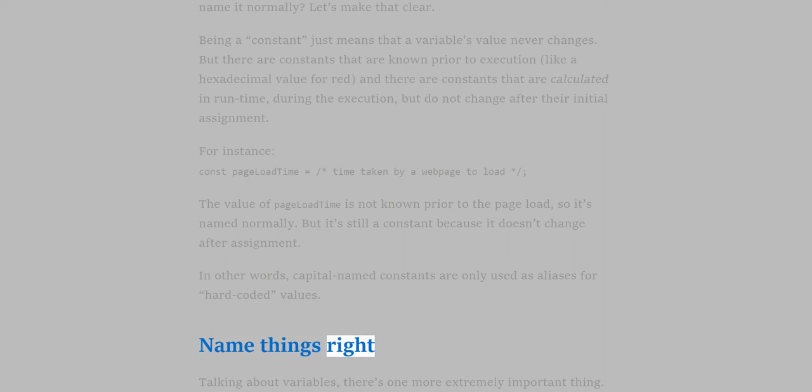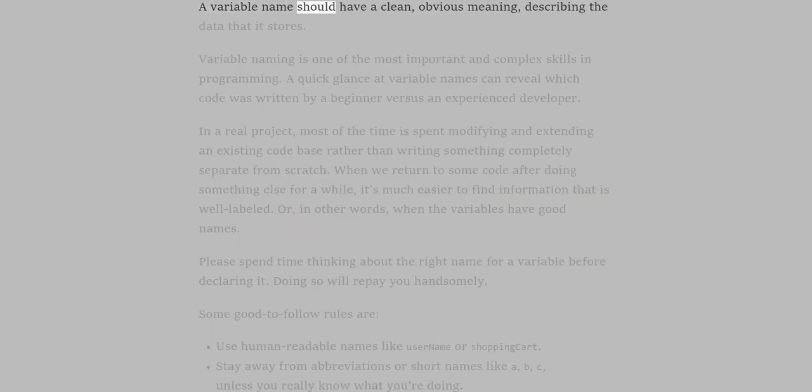Name things right. Talking about variables, there's one more extremely important thing. A variable name should have a clean, obvious meaning, describing the data that it stores. Variable naming is one of the most important and complex skills in programming. A quick glance at variable names can reveal which code was written by a beginner versus an experienced developer. In a real project, most of the time is spent modifying and extending an existing code base rather than writing something completely separate from scratch.